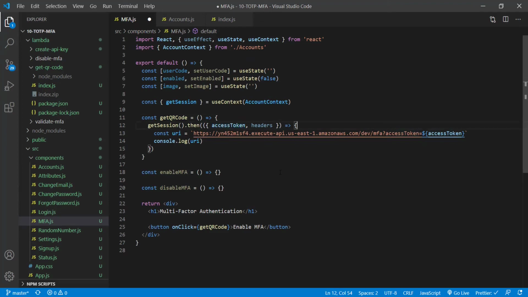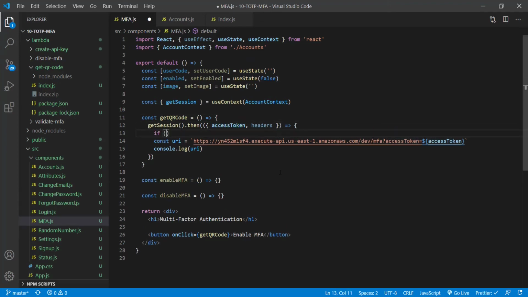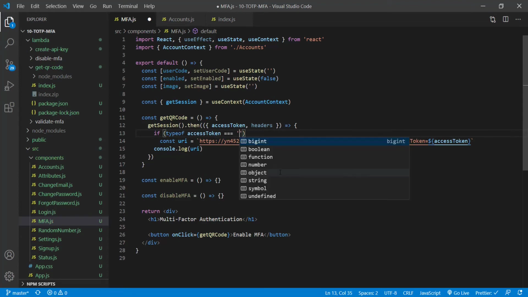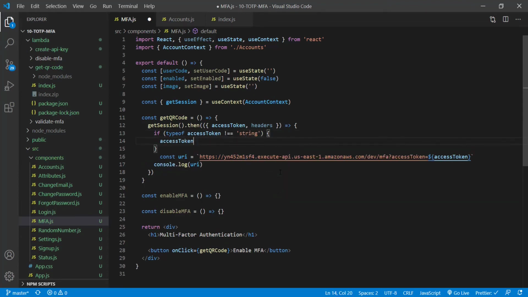And sometimes I get an error where this is sometimes an object. So we can say if type of access token is not equal to string, then we're going to say access token equals access token.jwt token. And so with that said, we should get the proper access token.